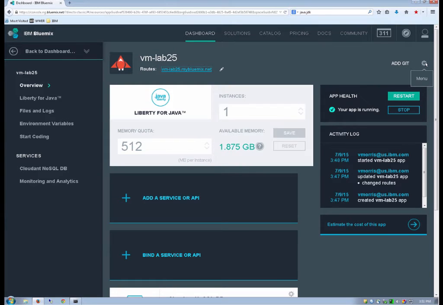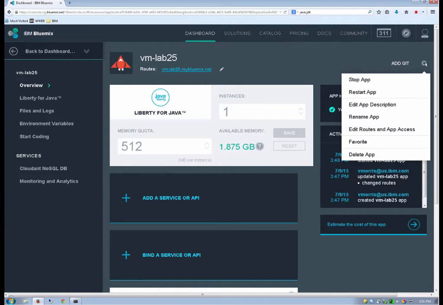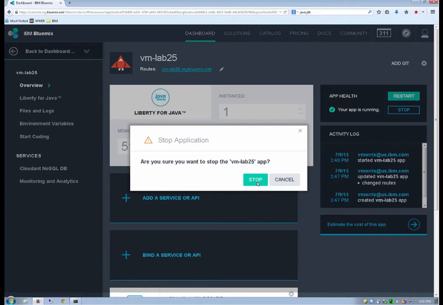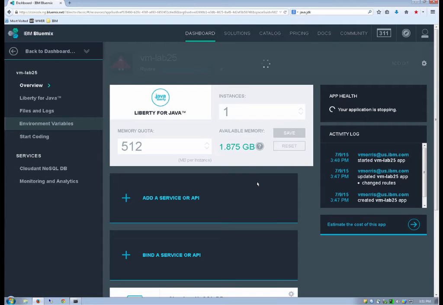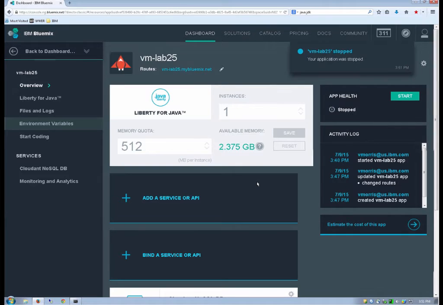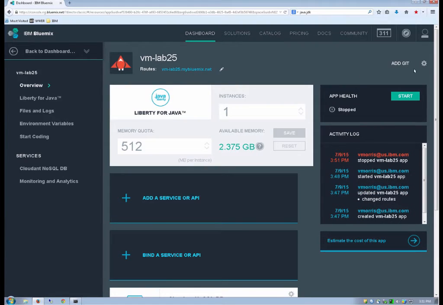Next, we want to delete the application and services. Back in the Bluemix dashboard, click on the gear symbol and select Stop App. You'll be prompted to stop the application, and do so now. You'll receive notification when the application has successfully stopped. At this point, we want to go ahead and delete the application. So click the gear icon again and select Delete App.